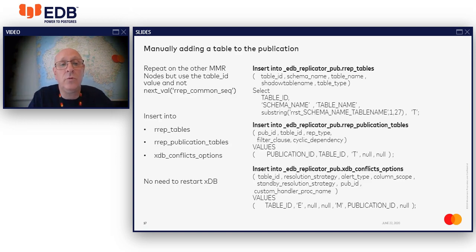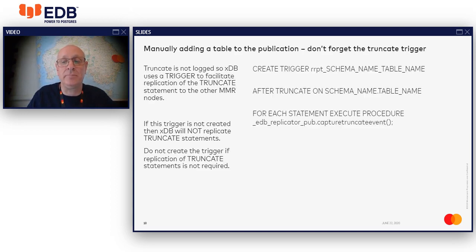And also what I've got at the end here, of course, is please don't forget to do this in all the MMR nodes, because otherwise, when you switch active controllers, all of a sudden this table won't replicate anymore. And those are the important things. So just don't forget that. And of course, when you do this on the second MMR node, you don't do a next val of the sequence. You use the table ID number that was used. So please just remember that.